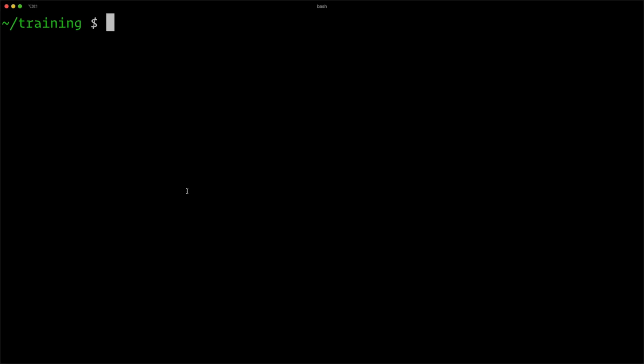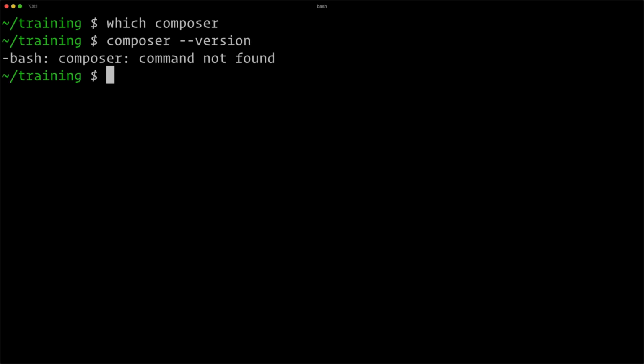The first thing we need to do is to make sure we have Composer installed. If you've used Composer before, then you probably do have it installed. If you want to check, go to the command line and run which composer, or you can also run composer --version. If that returns nothing or command not found, then you don't have it. If it does, then you do.